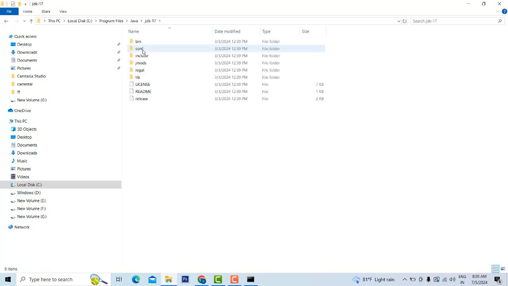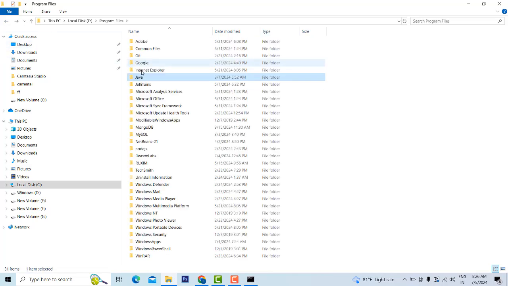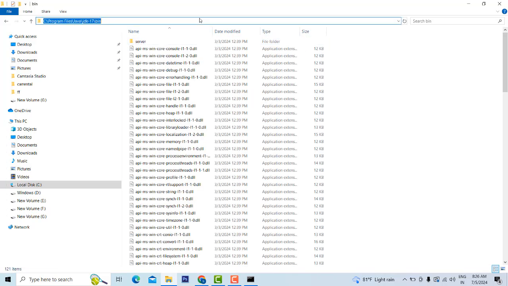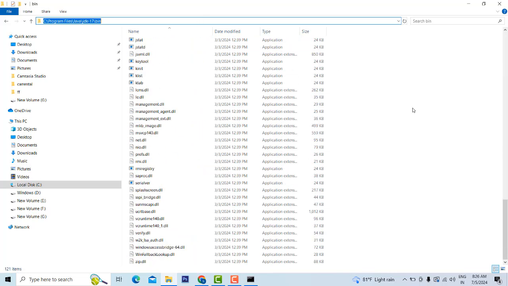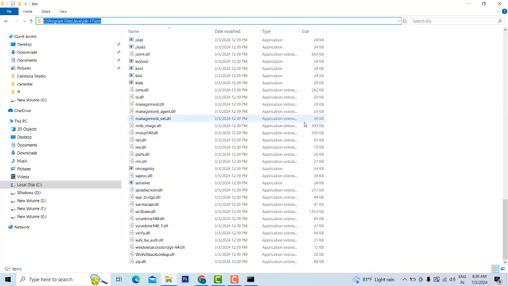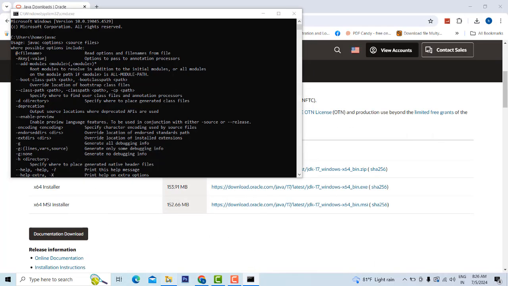Here the current Java version is Java 17. Go inside the bin folder. Inside the bin folder, you have to select all the required JDK toolkits. These are the JDK toolkits we need in order to work with Java programs. So you have to go there.